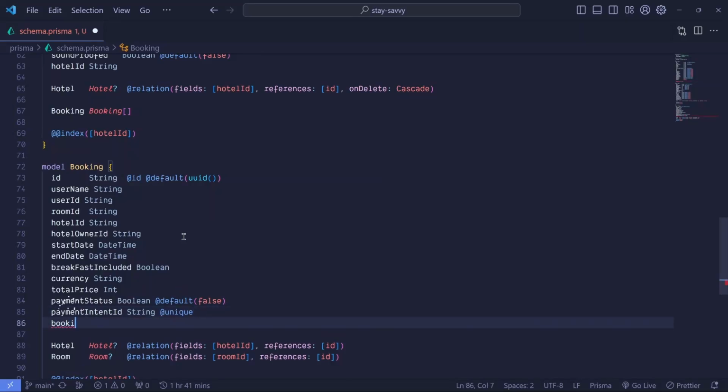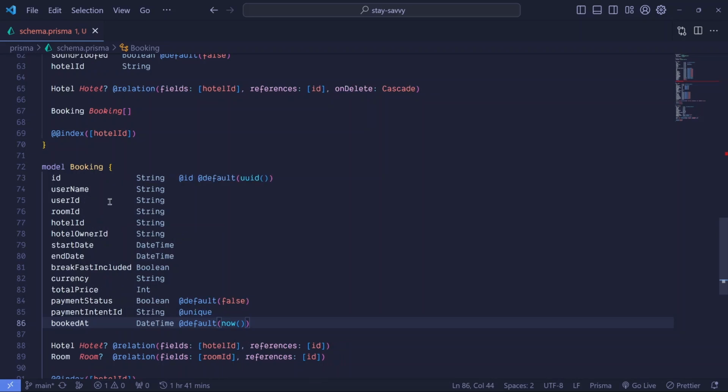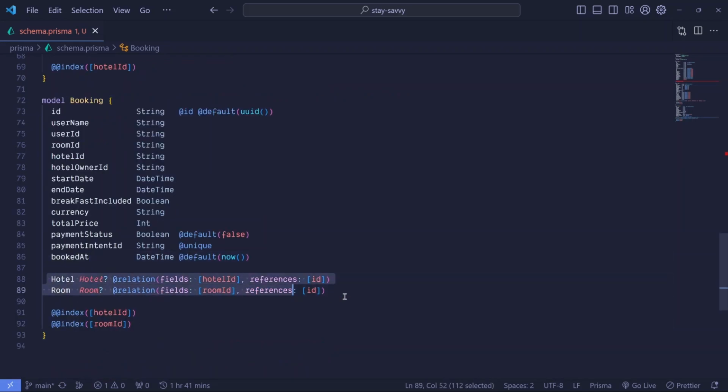Then we'll say booked at, and we'll say date time, and right here I'll say at default, and we'll say now. I save and it auto formats. So we'll have all these: ID, username, user ID, room ID, hotel owner ID, start date, end date, breakfast included, currency, total price, payment status, payment intent ID, booked at. So these are the relationships.